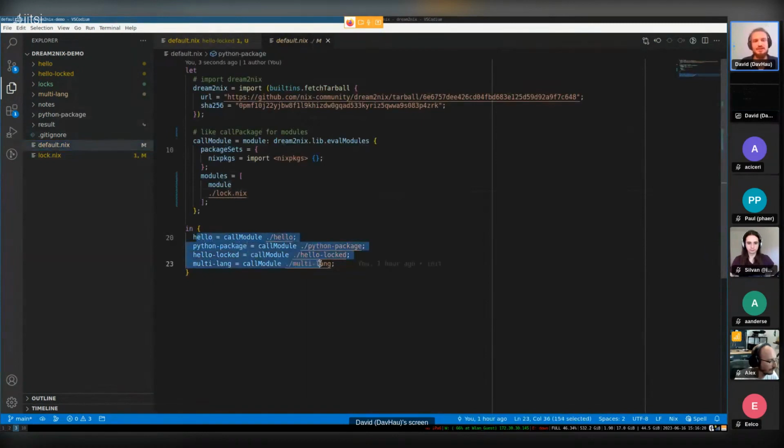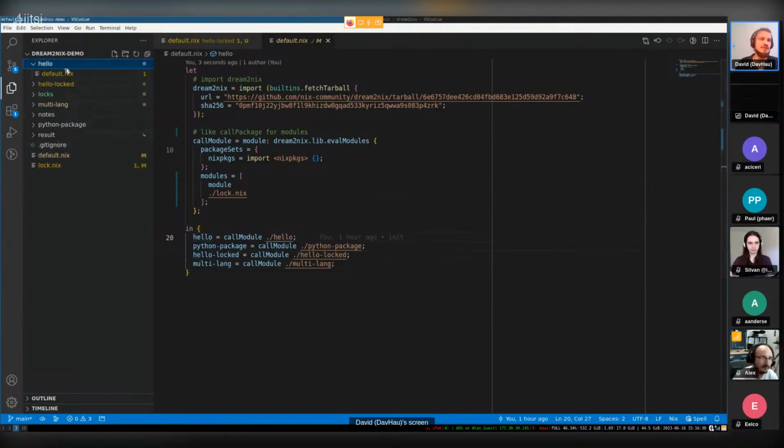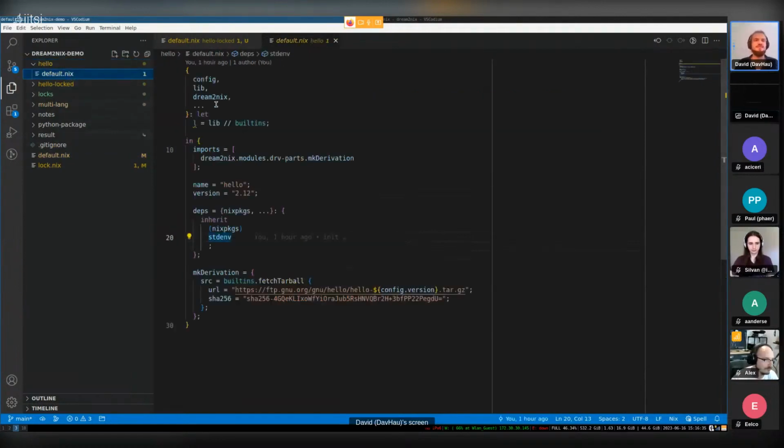And then I define a few packages. I defined a few modules and expose them here. So let's look at the first one. That's just the GNU hello package. How would that look?